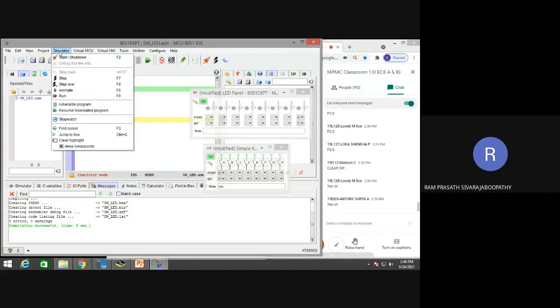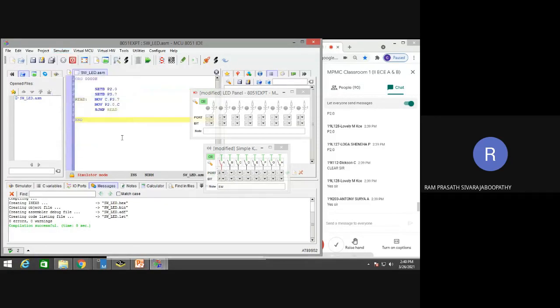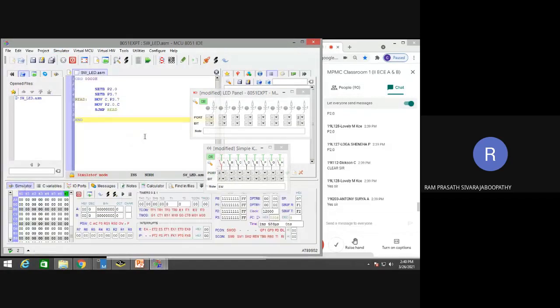Now we have to run the program. There are two options, animate and run. First, I am clicking the run operation. Okay, fine. Now my program is currently running. How am I saying my program is currently running? Here in this portion you can see the program counter value changing. What is happening? It is changing, correct? In the particular loop, it is executing again and again, correct?